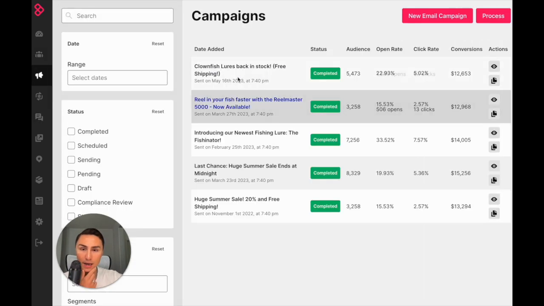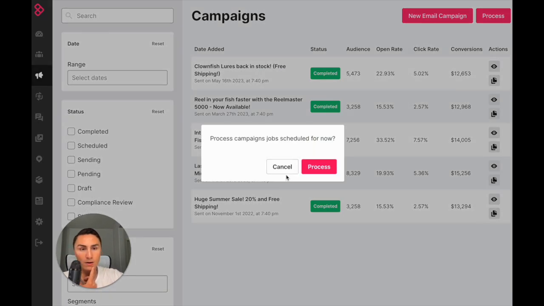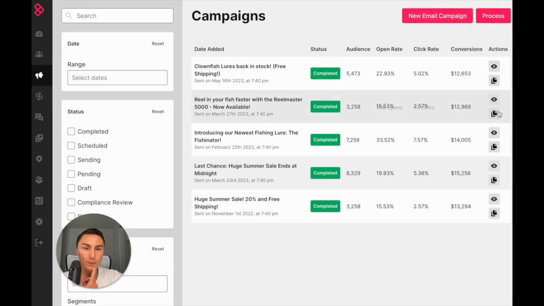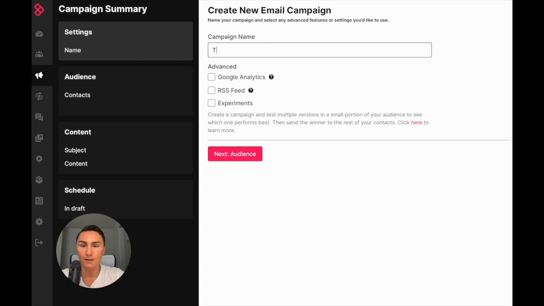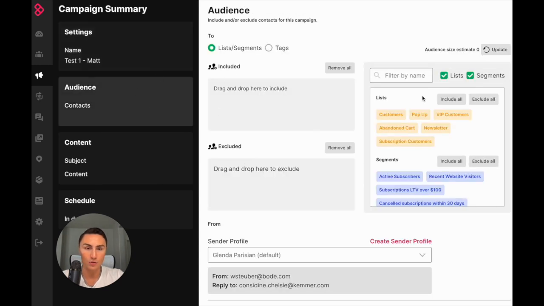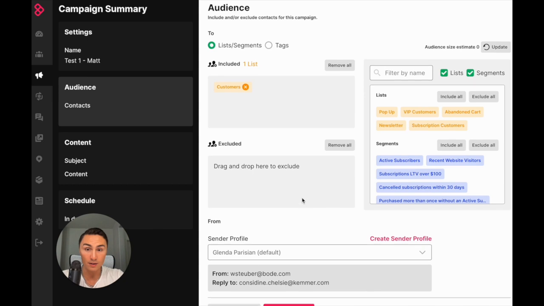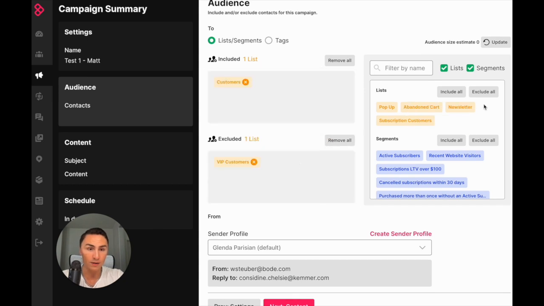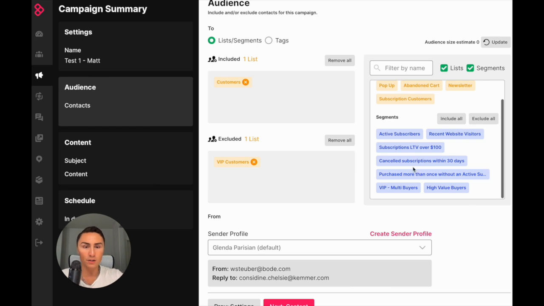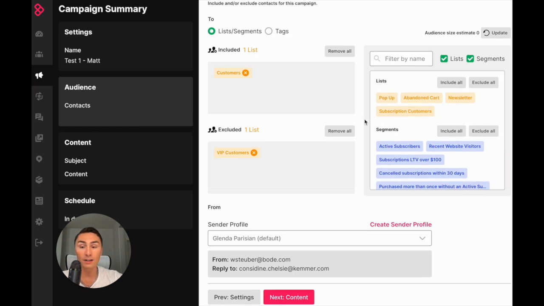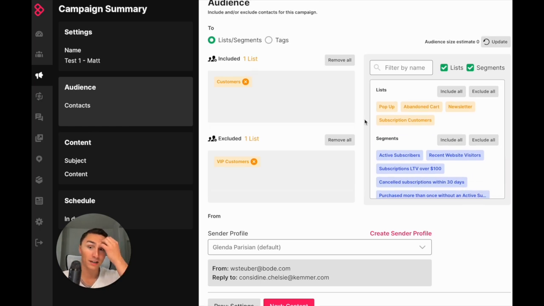Campaigns. Let's take a look at a campaign. We don't want to process any campaigns right now, but let's go to a new campaign, test one, map. Okay, we choose an audience: customers, VIP customers. Let's use customers, exclude VIP. Obviously, subscription lifetime value over $100, canceled subscription within 30 days. Segmenting is pretty powerful, so I don't really want to get in depth here.